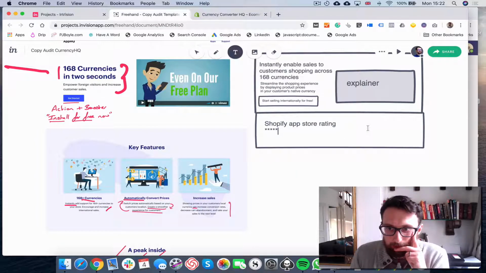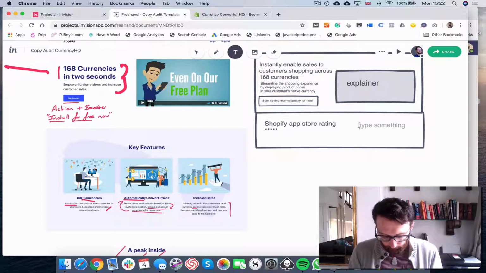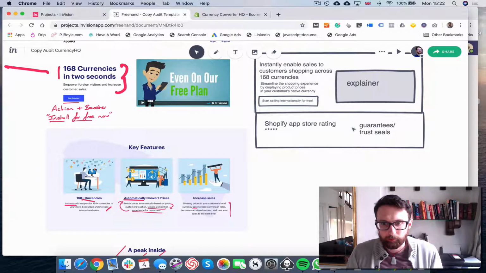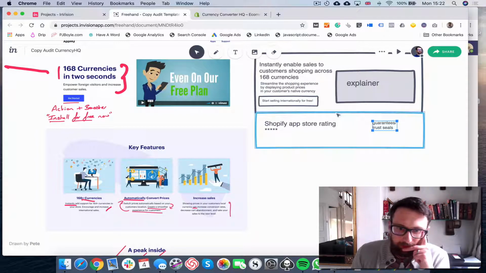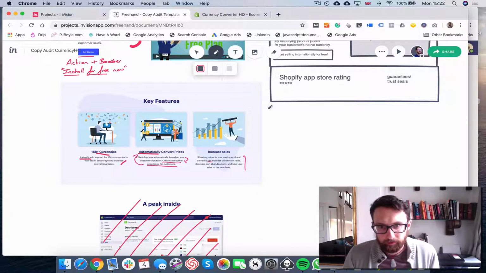Shopify App Store rating. Any sort of trust seals or anything, guarantees, trust seals, etc. there. Just, there's a lot of apps around. You need to kind of make yourself stand out in some way. At the minute, this just feels weak.